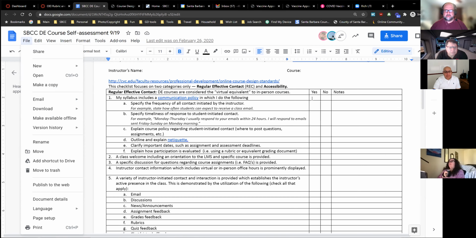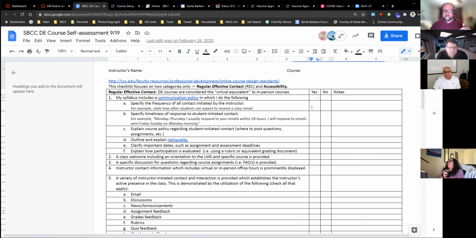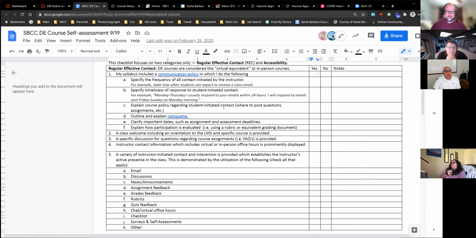And the idea here would be that you would go down through the items and just simply check yes or no. Is this something you're using or not using? And then a place for you to add notes. So this could be a link to a resource or explaining actually why you don't do something. And I'll come back here and we'll look at this a little bit later on. But this whole first area is talking about what we talk about in curriculum, right? Which is regular effective contact. That's a big part of online teaching.